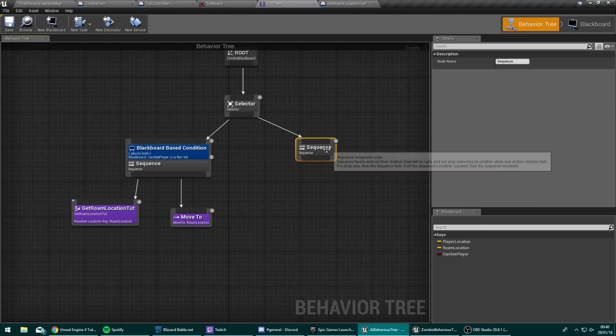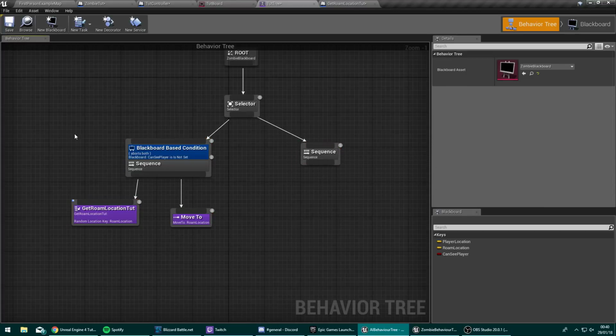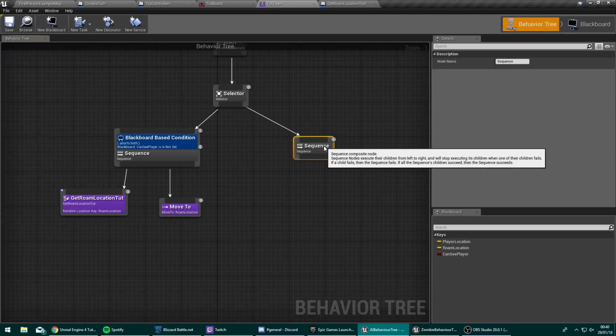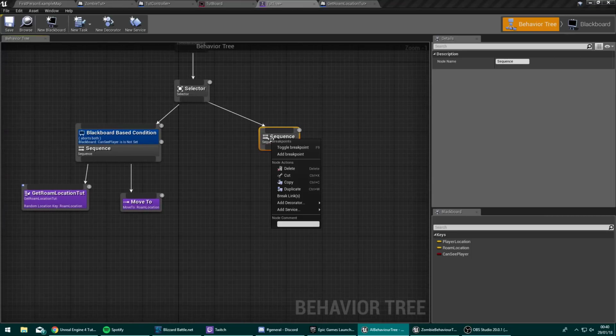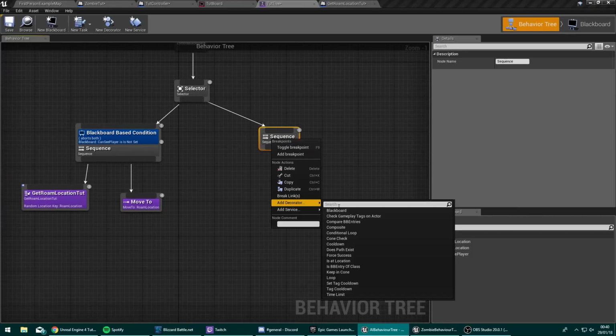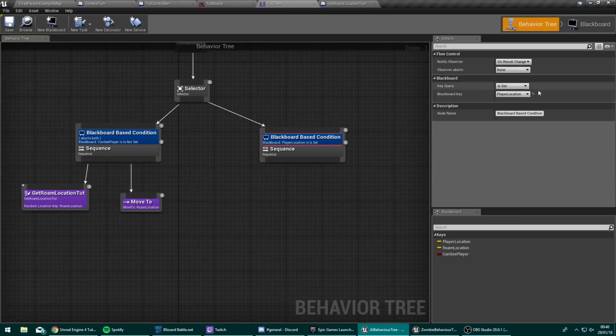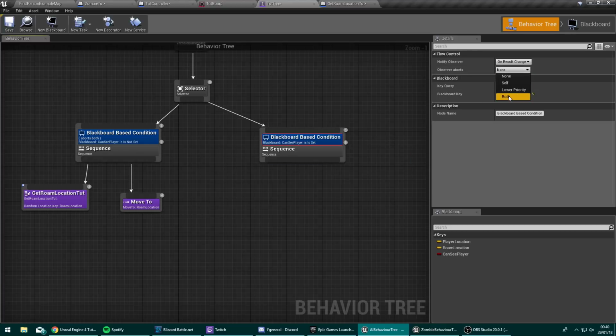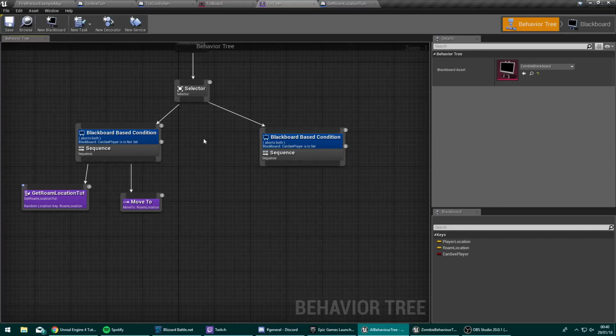So over here, basically this is going to be the logic for if we can see the player, and this is the logic for if we can't see the player. So on this sequence here, add another decorator of type blackboard and basically do the opposite. So if it is set and you can see the player, and if the player moves out of that, we want to abort all of this and jump over here.